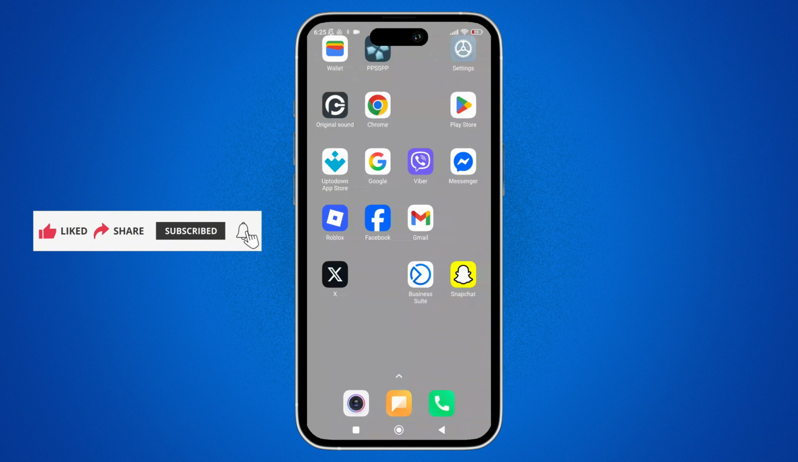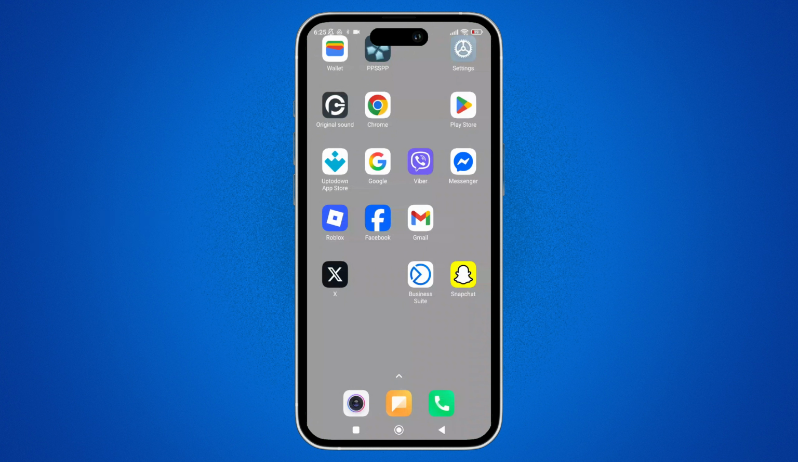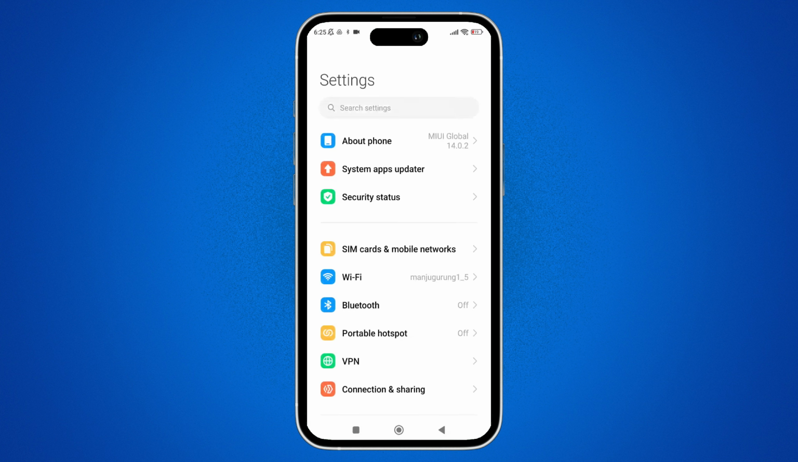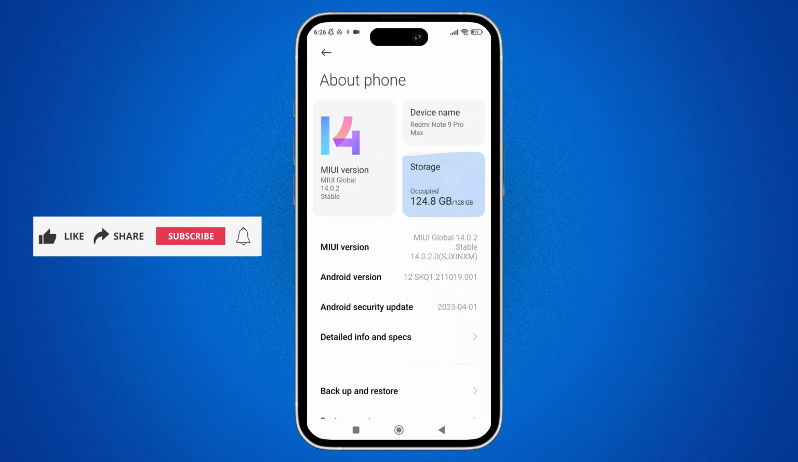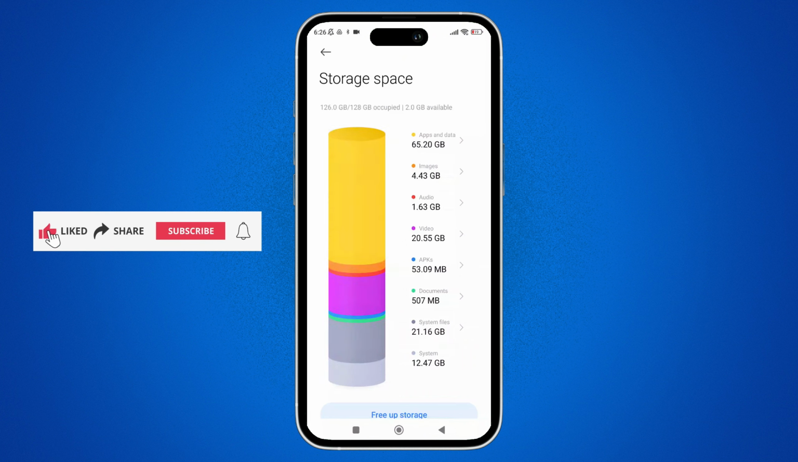So here's step 1, that is to check the storage space. Here, make sure that your phone has enough storage for the app. If not, then you can simply go to the storage section and free up the space if needed.